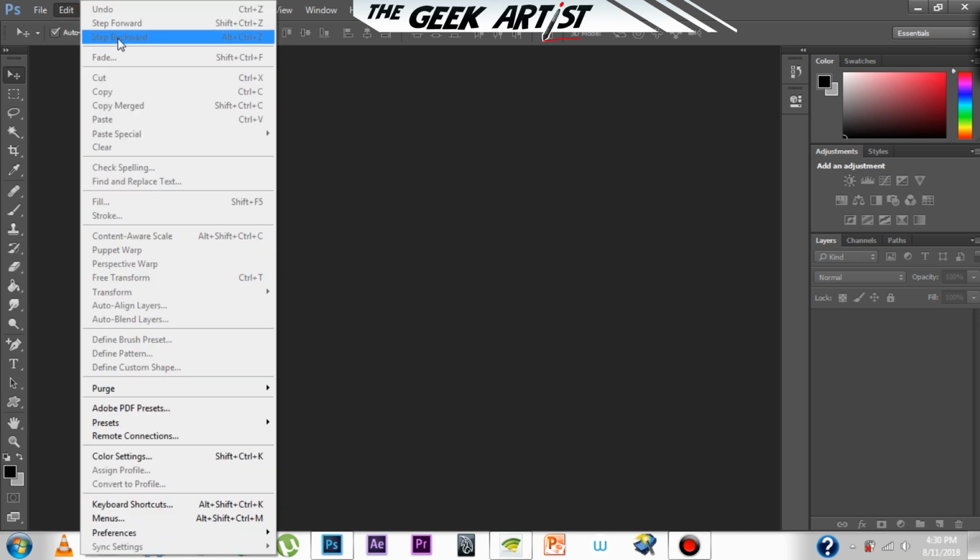Then we'll come to Edit, where you'll mostly be using Undo, step backward, step forward, sometimes cut, copy, paste, and most importantly Transform. Now Transform is something that gives you different choices of cropping and changing the scale of your image or parts of your image. It gives you options such as rotating, flipping, a perspective distort, warp, distort, skew, and a few others.